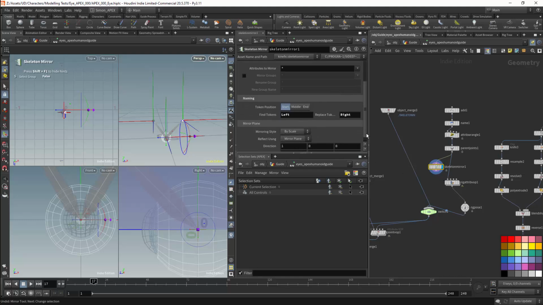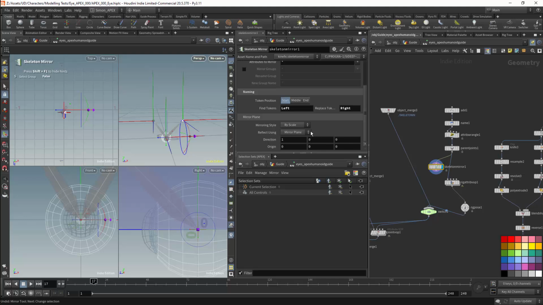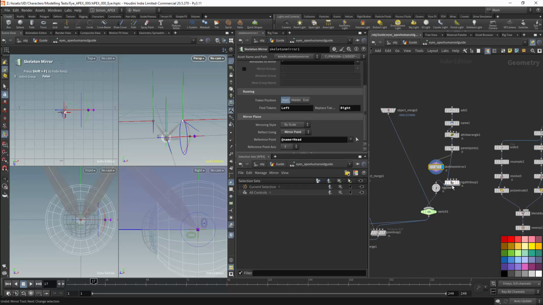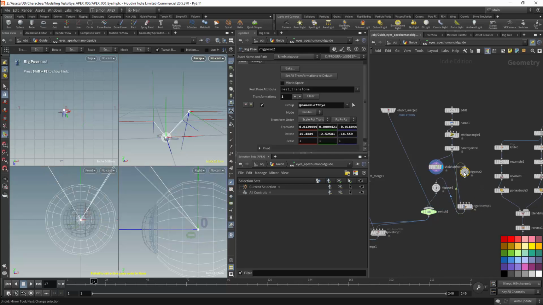Currently, these are mirrored around the x-axis, but I want these to be mirrored around the head. To do this, I'll change the reflect using parameter, and I'm going to reflect using point, and the reference point will be the head. In order to have symmetry and asymmetry, I'm going to work with 2 rig pose nodes instead of 1. I'll connect these before I update the transforms.